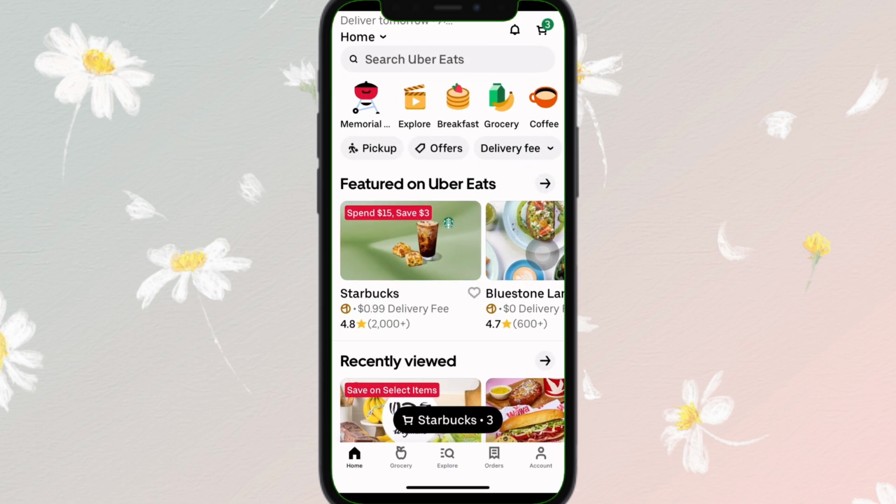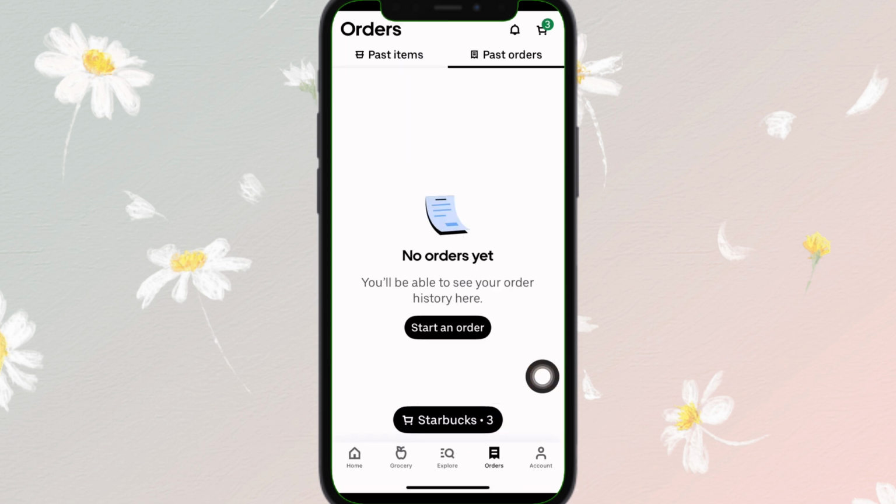Just like this. After opening it, simply tap onto the orders icon located at the bottom of the screen right here. Select it. And here you can find your past orders right here. For now, you can see I don't have any orders right now. So if you have past orders, simply tap onto one of the orders or the restaurant that you want to rate. And simply tap onto the rate order.